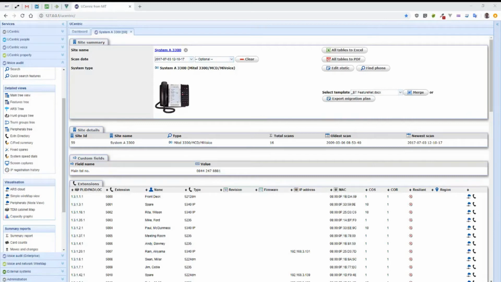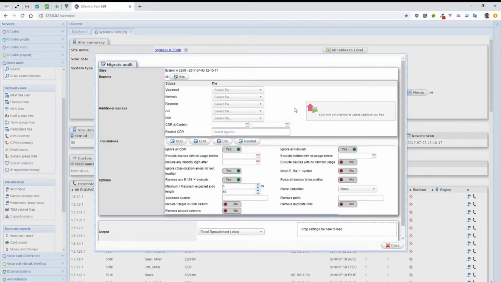Creating a migration plan is as simple as clicking on the Export Migration Plan button from any system and then selecting from the options. At this point, we can blend in other data. So if you have details from voicemail platforms, network switches, call recorders, or Active Directory, or even DDI ranges, you can drop these onto the system and select them from the list here.